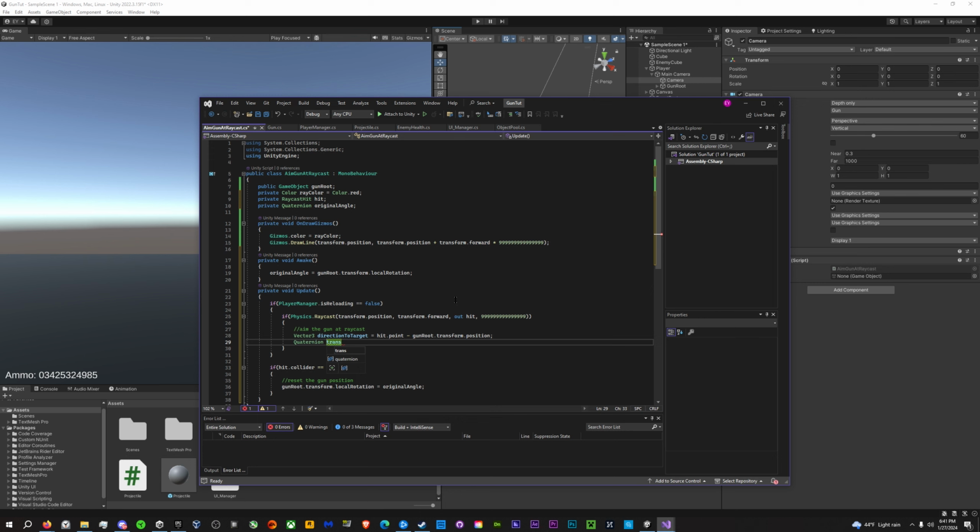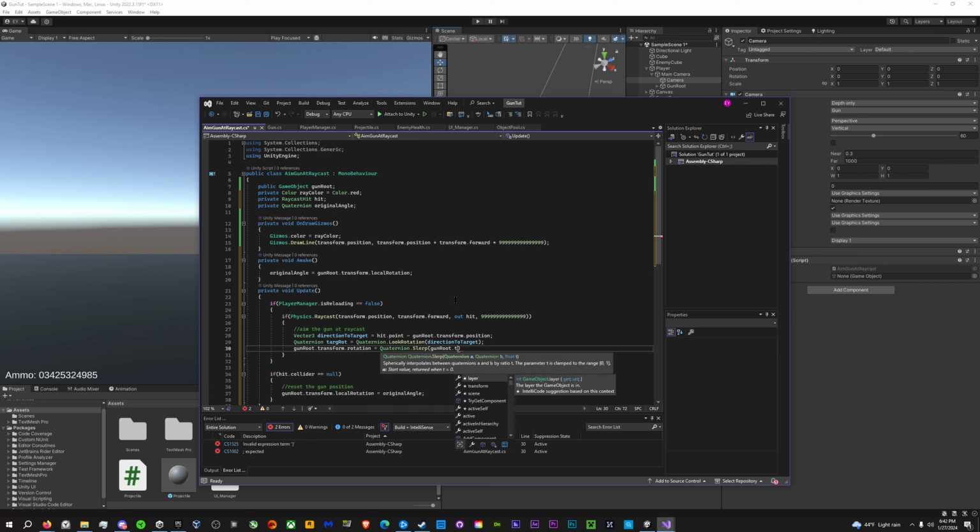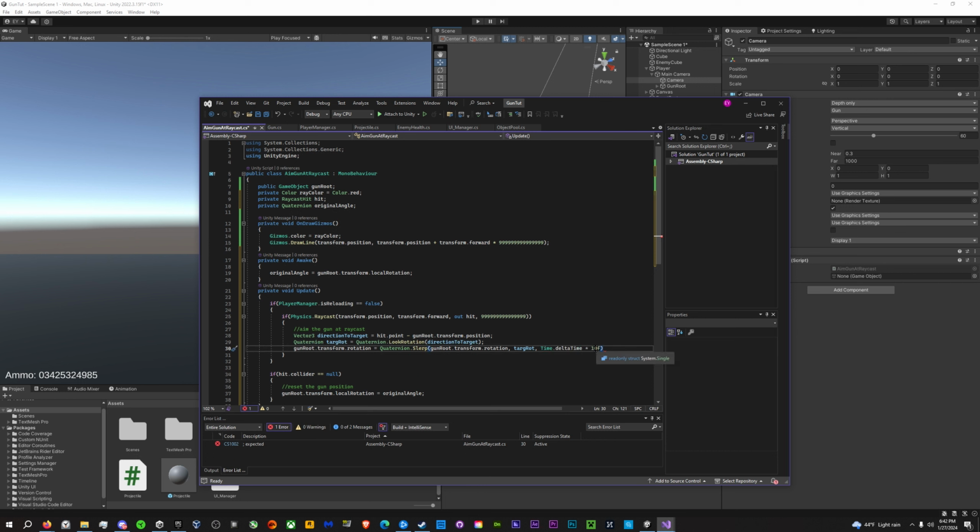Actually, I'm going to call this targetRotation equals Quaternion.LookRotation of the directionToTarget. Then our gunRoot.transform.rotation, this will actually turn the gun, is going to be Quaternion.Slerp of gunRoot.transform.rotation, targetRotation, Time.deltaTime times, and right here you'll change how fast you want it to aim at the camera.